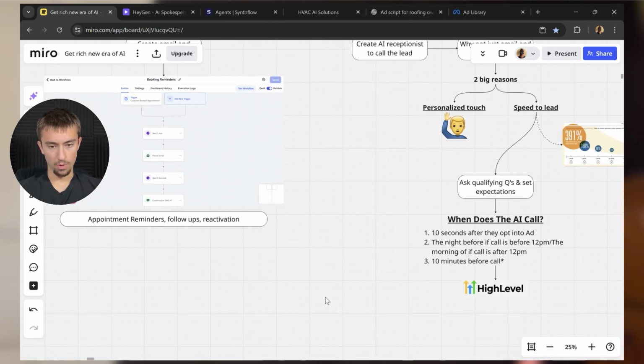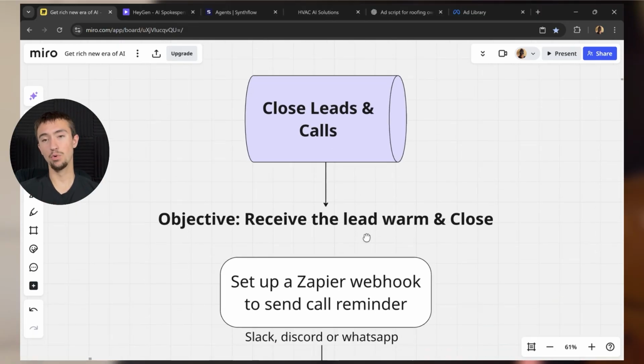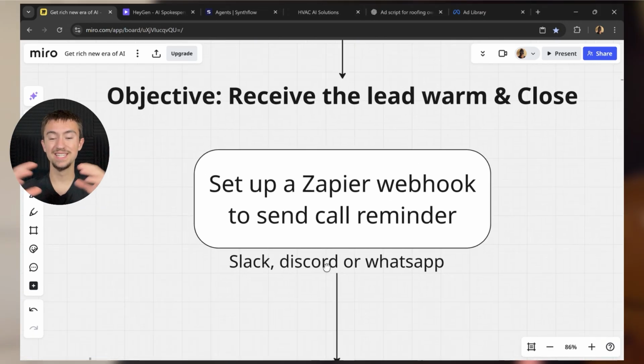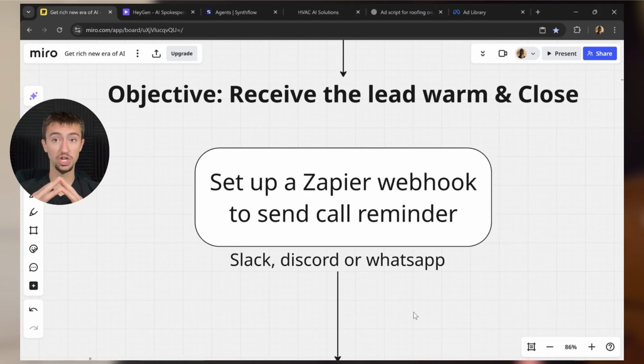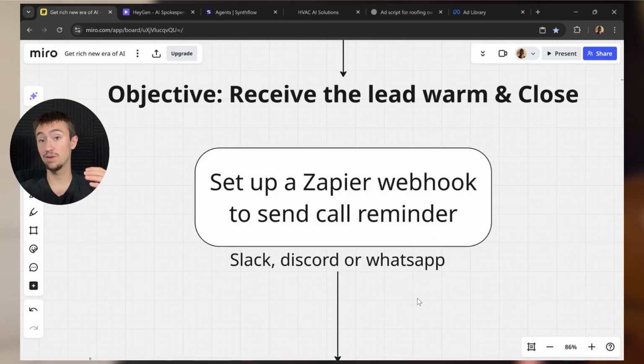And now from here, we're going to look at closing the leads and the calls. So our objective here is just to receive the lead warm and then in the end, close them. So what I like to do for this to further automate all the processes that I don't have to do myself, that I don't have to spend any energy on, I set up a Zapier webhook to send a call reminder. And I'm not going to do this just through my email or my message, but I'm going to do this with whatever messaging app that me and my team use. So let's say you're using Slack, Discord, or WhatsApp. I like to use Discord, and that's where me and my team host everything on.